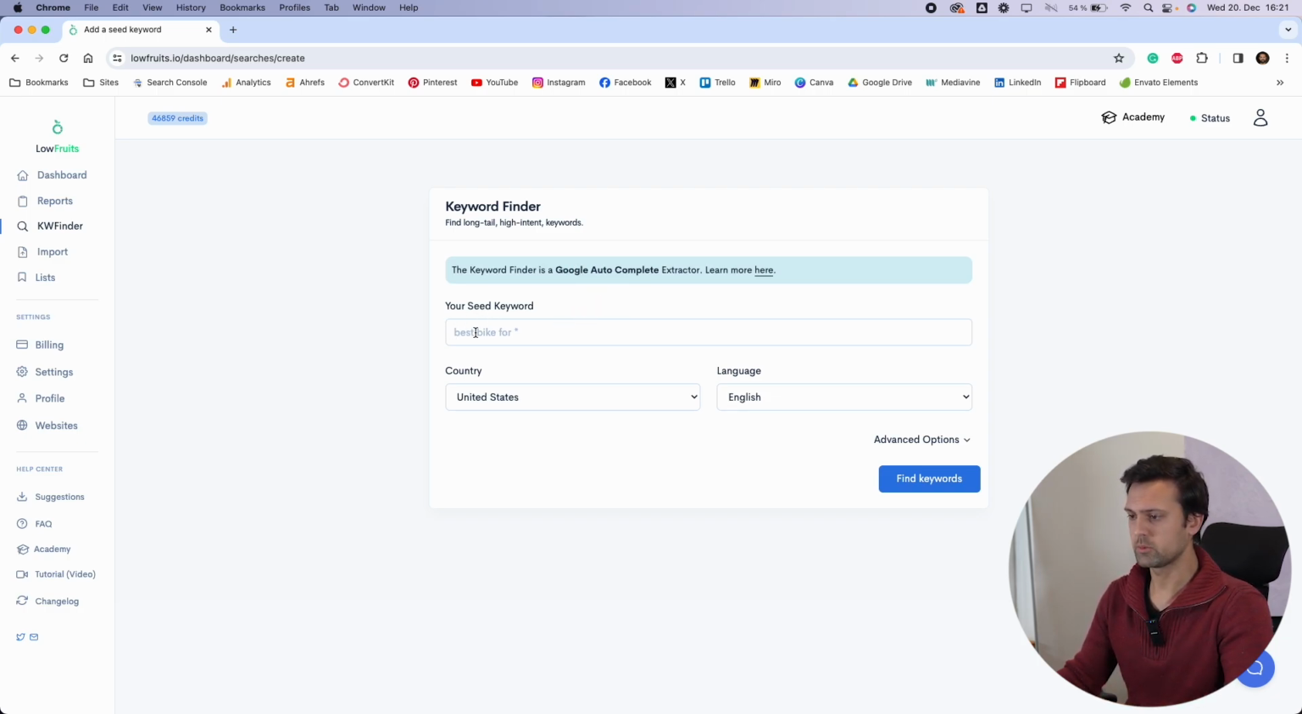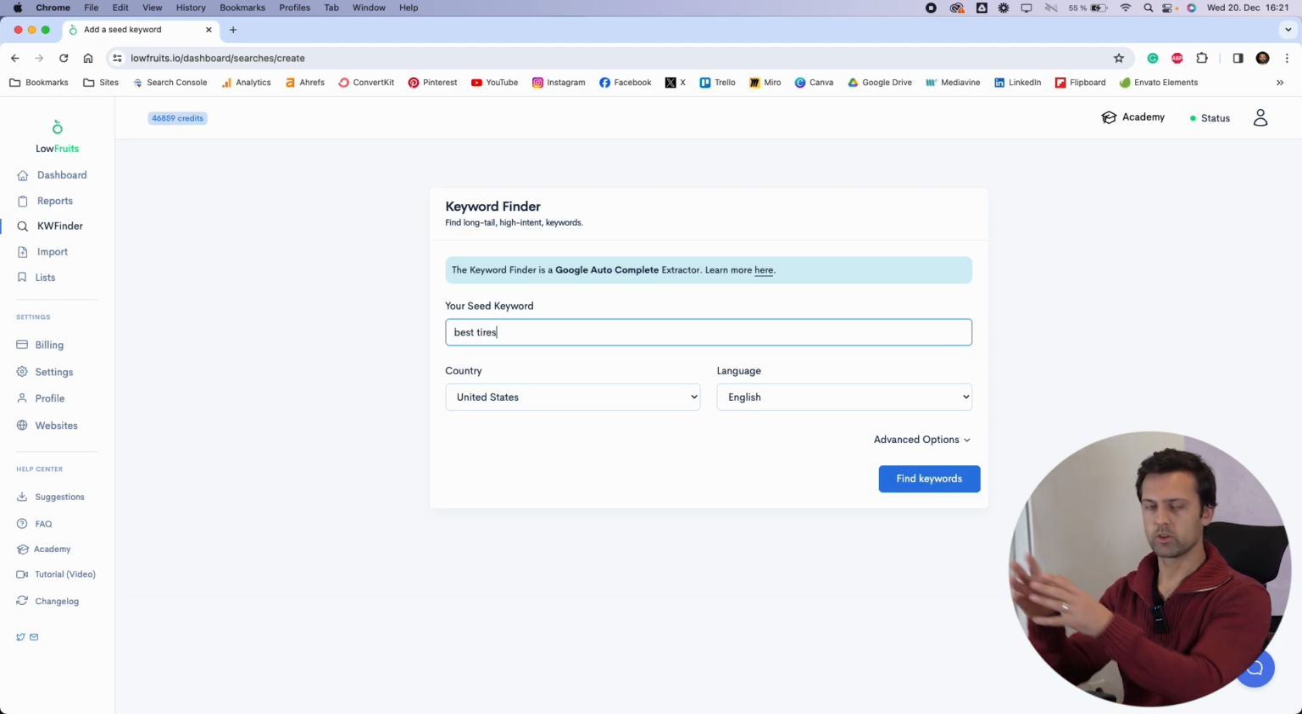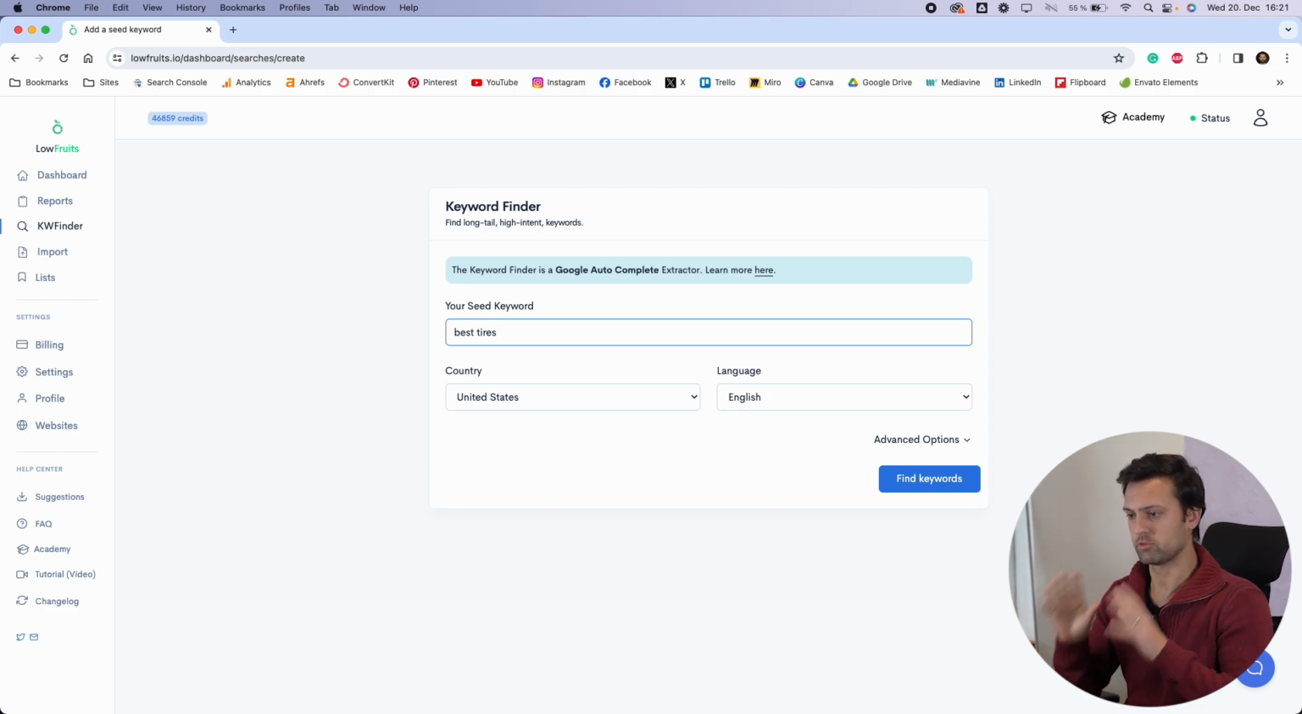So if we put in our seed keyword here, for example, best tires, it will take this keyword, go to Google, put in best tires and extract all of the different queries and keywords around those terms that people are using around this particular topic. It pretty much goes through a long list of People Also Ask and FAQs and all of that type of stuff to give us as many low-hanging fruit keywords as possible, which is where the name comes from.